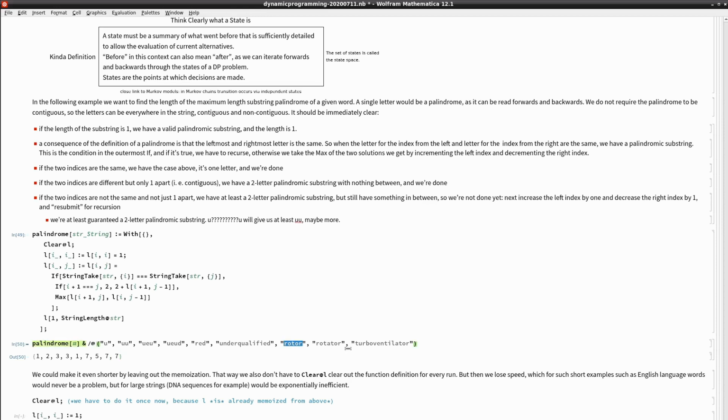But we're looking for the maximum palindromic substring. So even though rotator contains rotor, it's not the maximum palindromic substring. It would be rotator with 7. And if you look at the crazy word turboventilator, then you will find that the maximum palindromic substring here is actually rotator. Okay? So next I point out we could make it even shorter by leaving out the memorization.